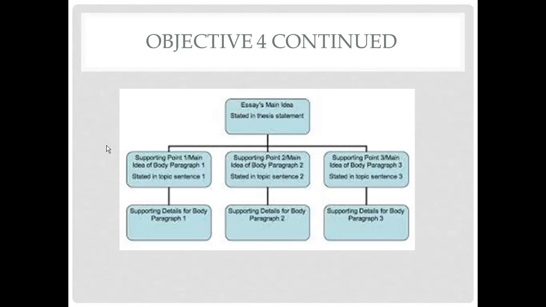Okay. This graph demonstrates what I mean here, and you've probably seen this before at some point. Here's your essay's main idea. Up here is your thesis statement. Topic sentence 1, details. Topic sentence 2, details. And topic sentence 3, details. And as you can see, everything goes back up to this main idea.